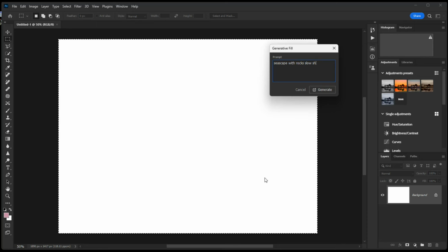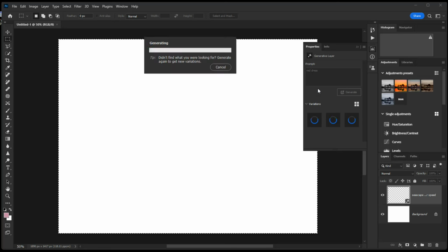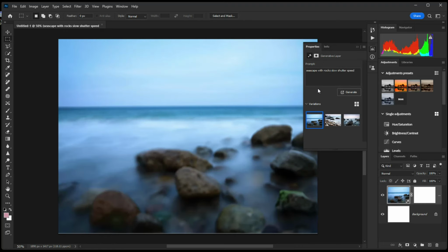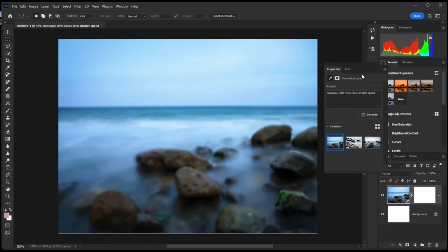slow shutter speed, and hit generate, and Photoshop will go off and it will generate me an image that it thinks matches what I've asked it to do. And let's see what it comes up with. Okay, that's not bad. So it's created me an image with some rocks and a slow shutter speed.